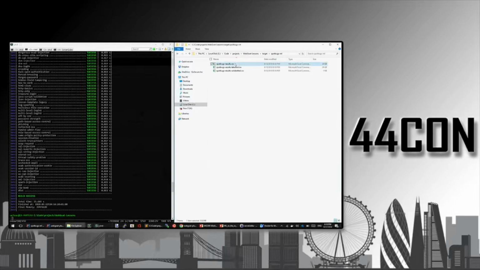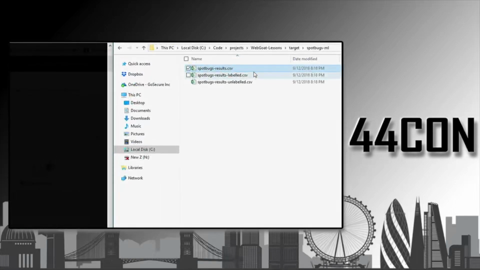So we'll have 3 data sets. The result is including everything. Label 1 are those that I have confirmed or marked as false positive. So this will be our training set. The unlabeled one is those that I have not classified yet.